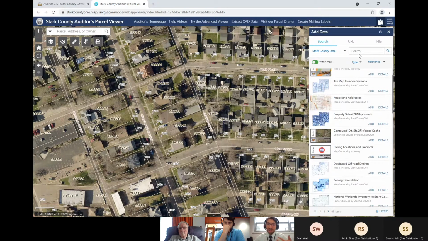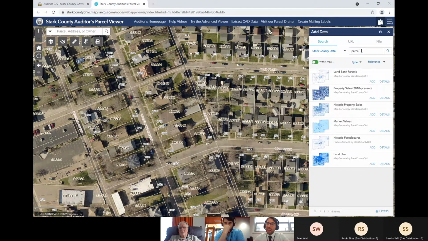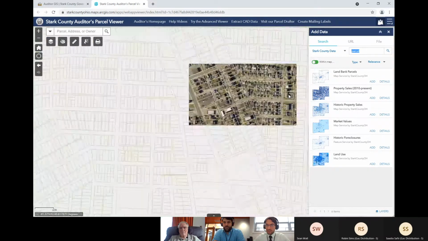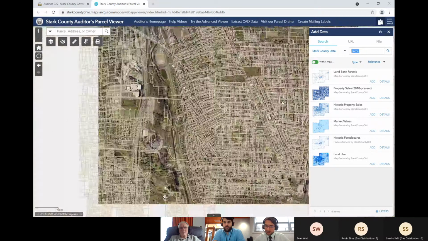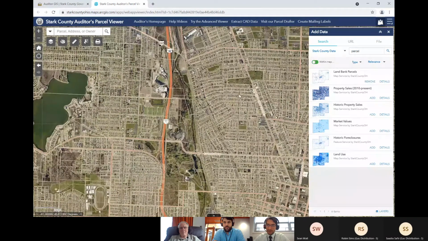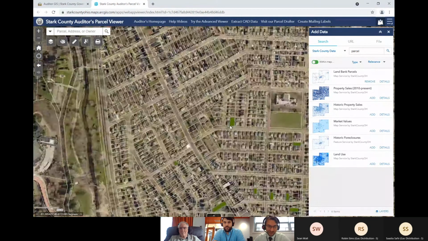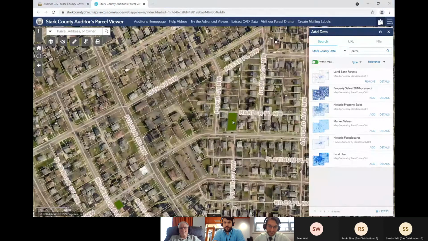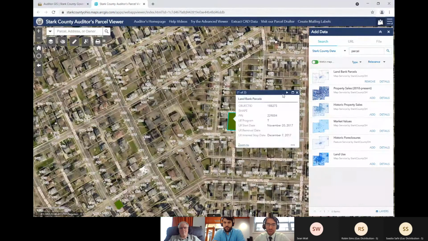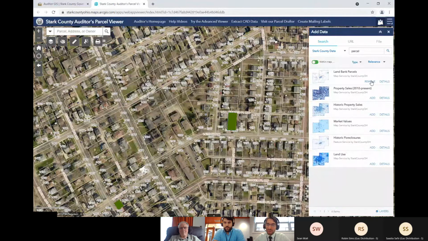So you can search for something. If it's parcel related, you could search parcel. We had some land bank parcels, sales, market values, foreclosures, just different things. Let's say I wanted to add in these land bank parcels. I think it's hard to see because they're green, but this got brought in as a land bank parcel. So you can add it, and if you want to remove it, you just hit remove.